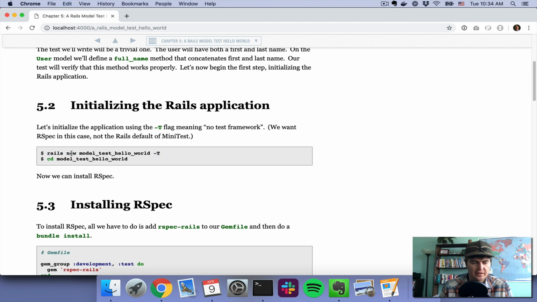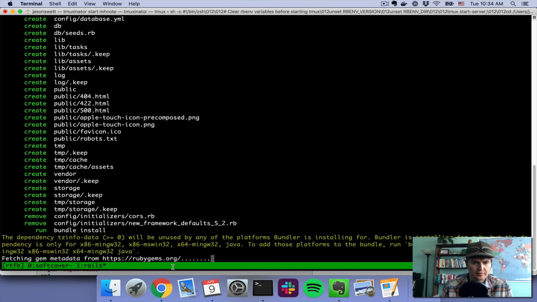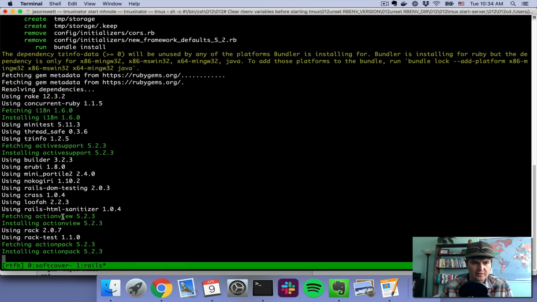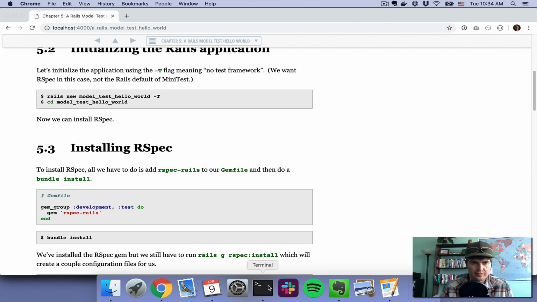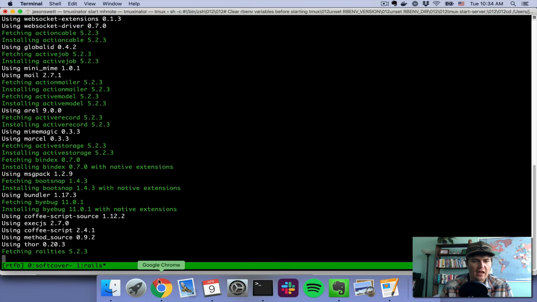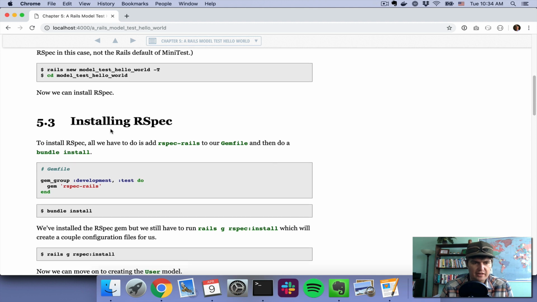First, I'm going to initialize an application. I'm going to call the application model test hello world using the -t flag saying no tests. Okay, and that's going to take a second to install the gems. And then the next step is going to be to install the RSpec gem, which just involves adding RSpec Rails to the development and test group in the gem file.